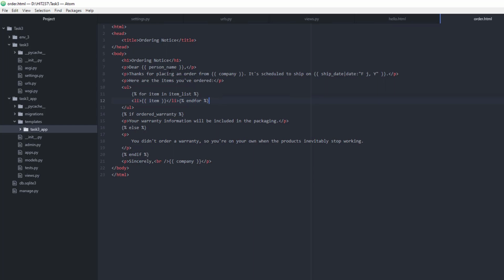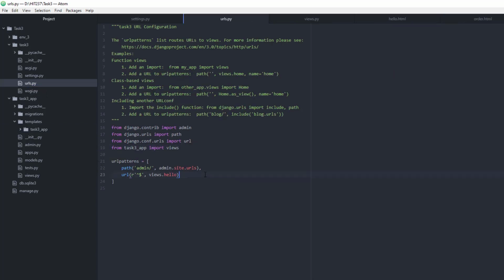But how do we get the information into these variables? Before we put the information into the variables, we need to make sure that we have a URL that points to our order HTML template. So let's add a brand new URL into our urls.py. From the beginning of the string, I want the path order all the way to the end of the string. I don't want anything else.